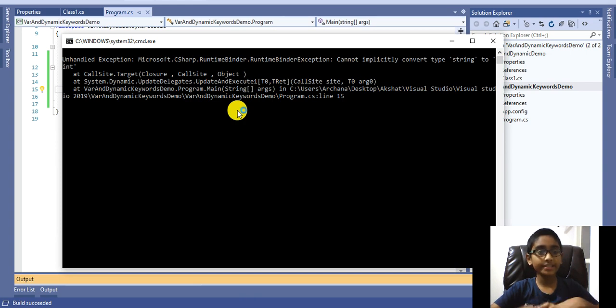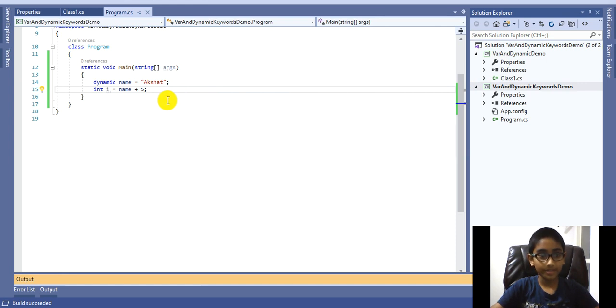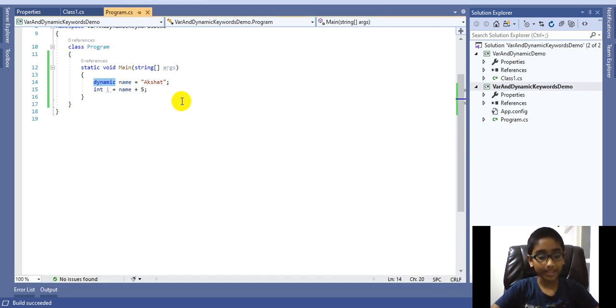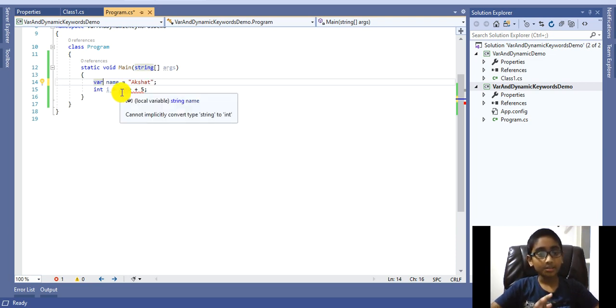So it says that there is an unhandled exception. It says that cannot implicitly convert type string to integer. So I'm just going to close this off. And if we do the same thing with a var keyword, we'll get an error at compile time itself, not like for the dynamic keyword. So let's check out what's the error. So the same error is at compile time instead of runtime. So it says that cannot implicitly convert type string to integer.